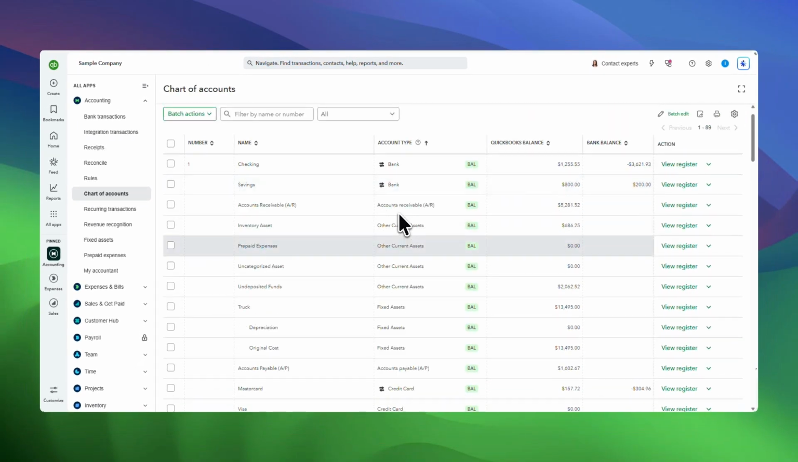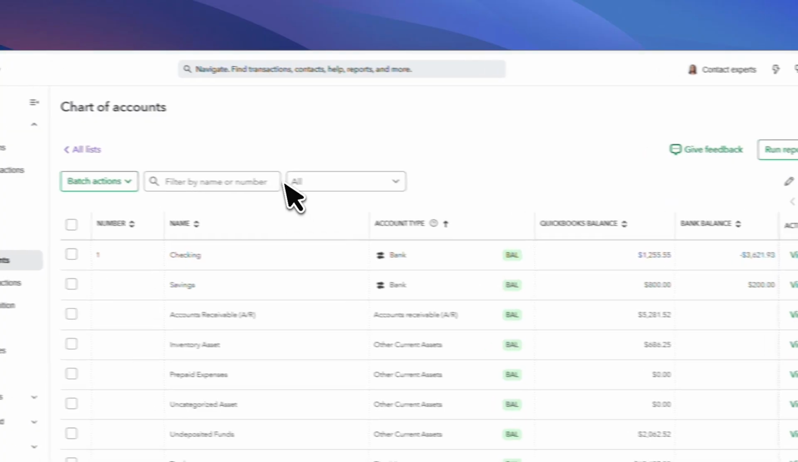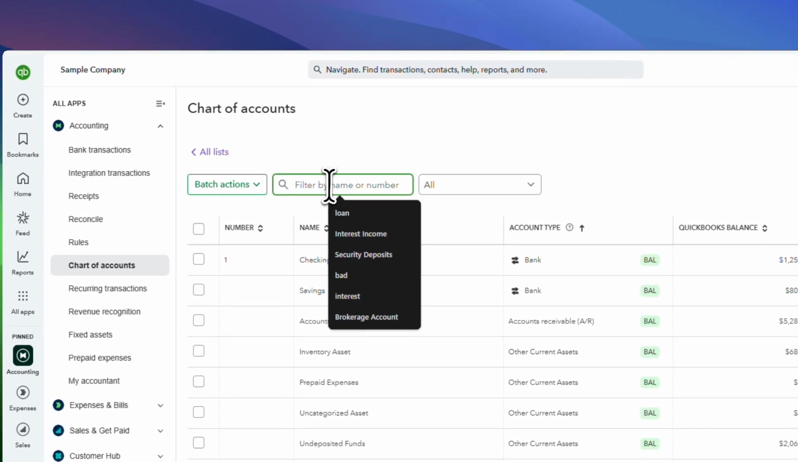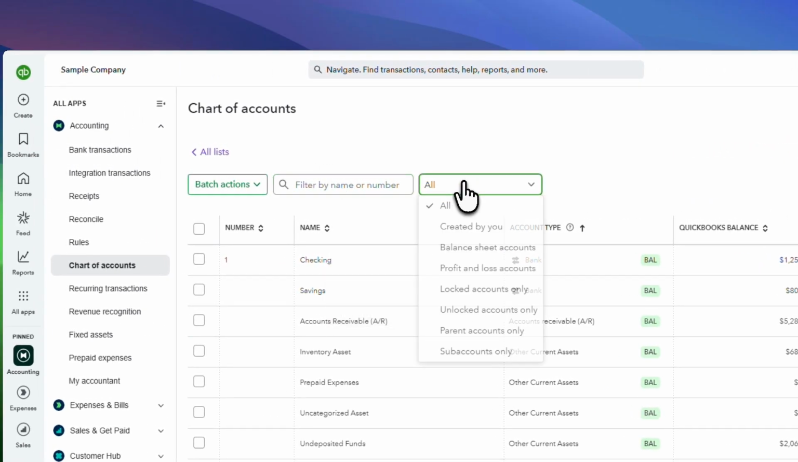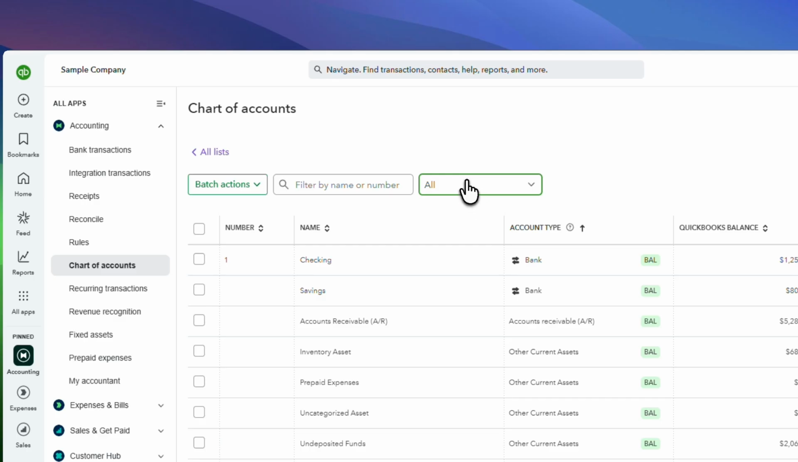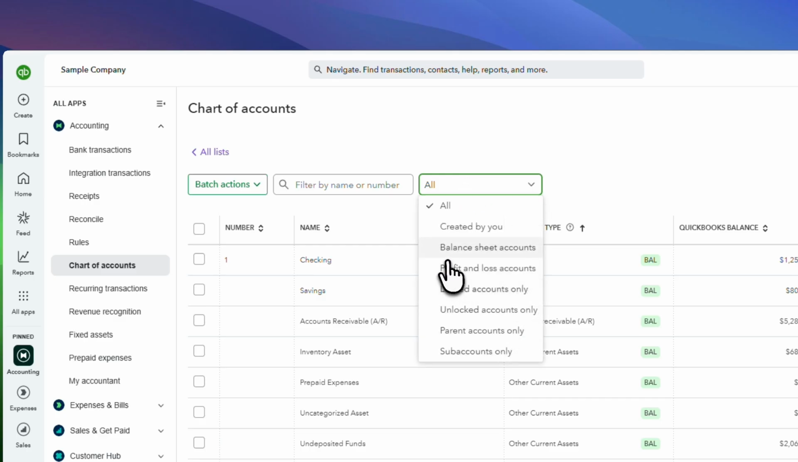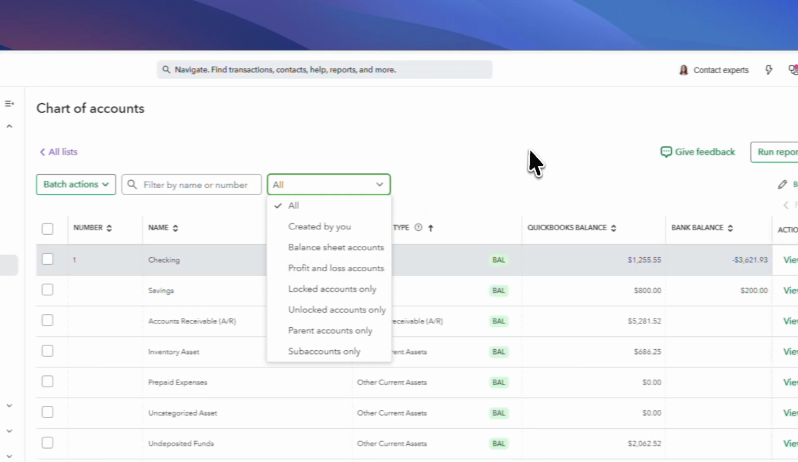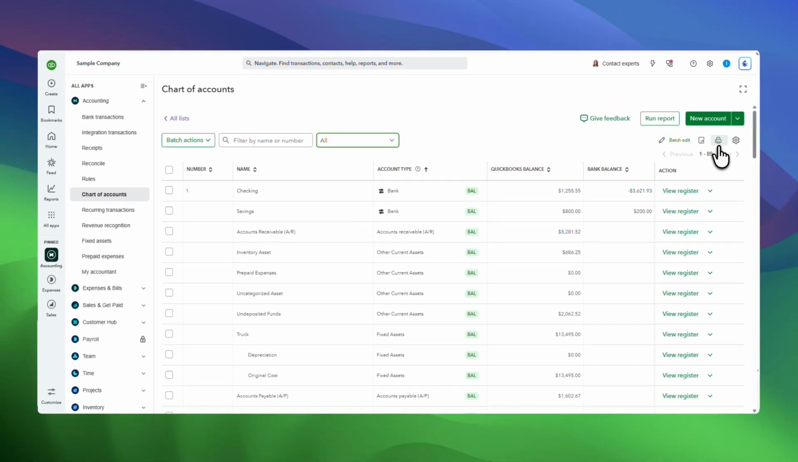You can also use the search and filter tools above the table to narrow down the list and find specific accounts more quickly. This is especially useful if you already know part of the account name or if you want to focus on only certain types of accounts instead of looking through the entire list.